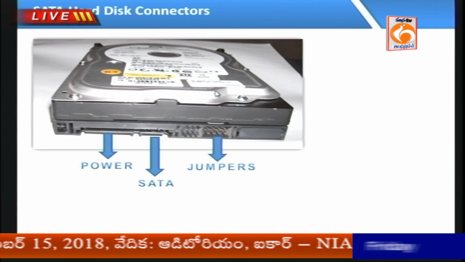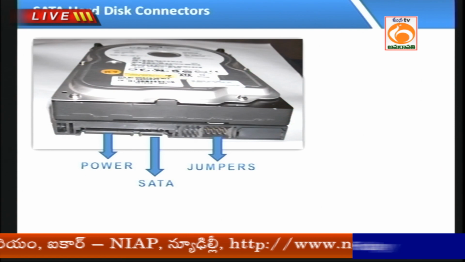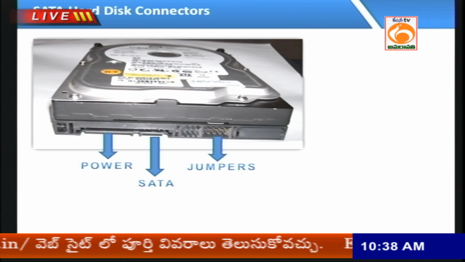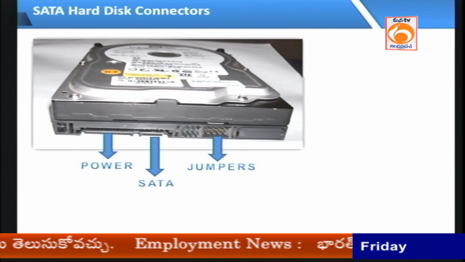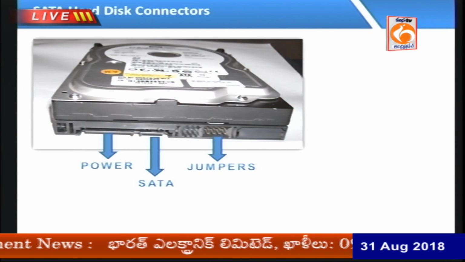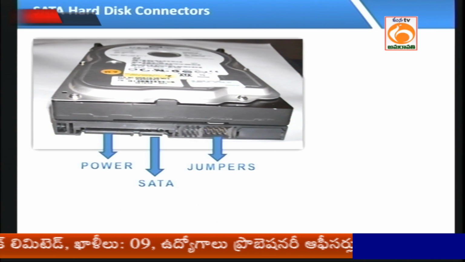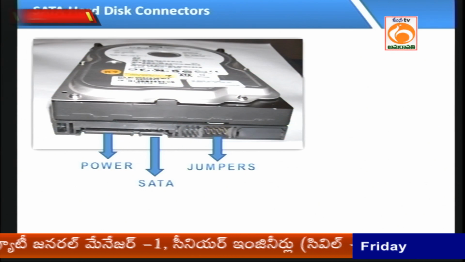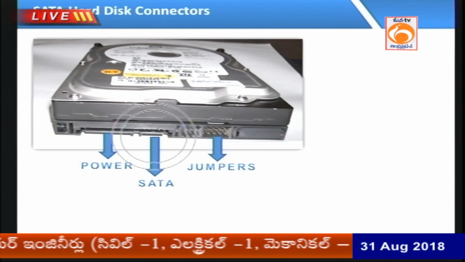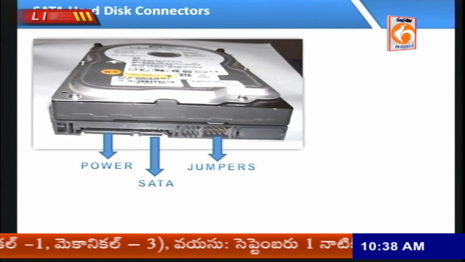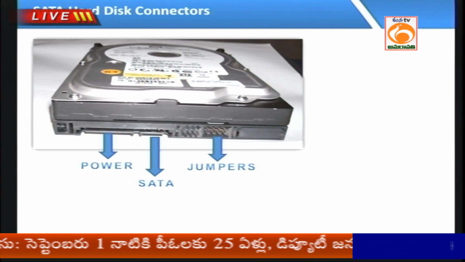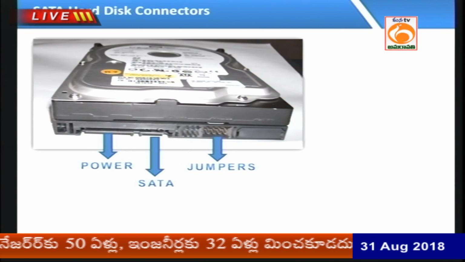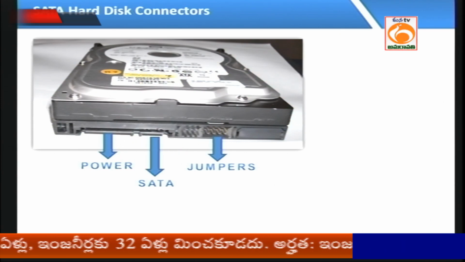In the SATA hard disk drive, you can identify two or three interfaces. The first interface is power. To distribute the required amount of power to the computer hard disk drive, we need to connect one of the cables of the SMPS to the hard disk drive in this location. The second interface of the hard disk drive is the SATA connector. To read or access data from the hard disk drive, the computer needs to connect this hard disk drive to the motherboard using the second interface, which is called the SATA interface.